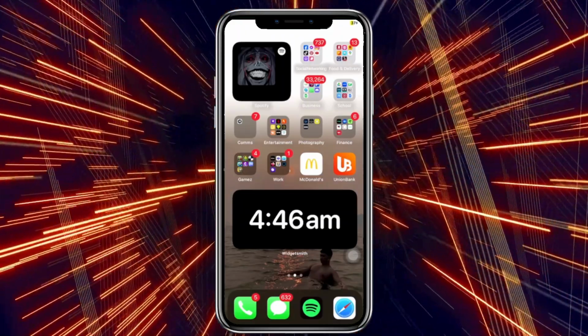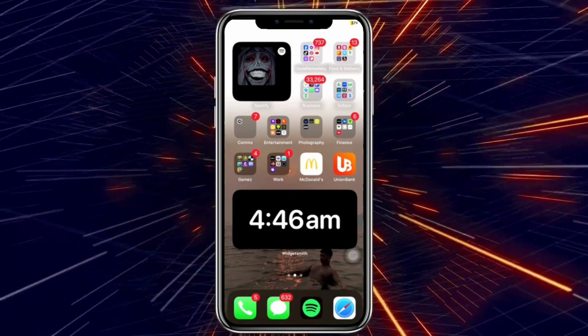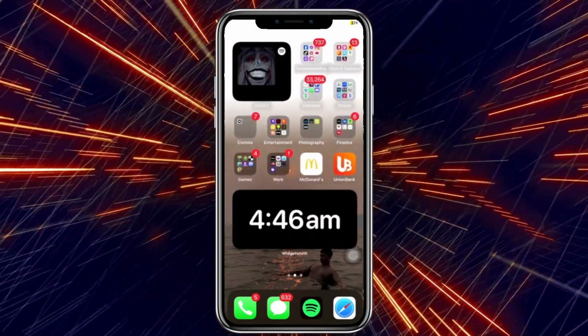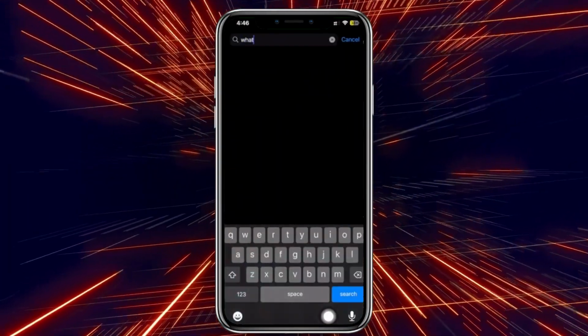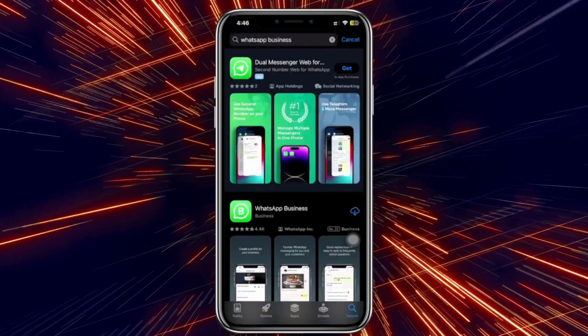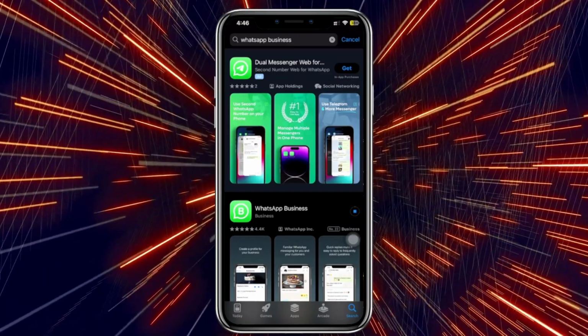Alright guys, in order for us to do this, firstly I would like you to create your own WhatsApp Business account. So go ahead and launch the App Store, search for WhatsApp Business, and download the application on your device.